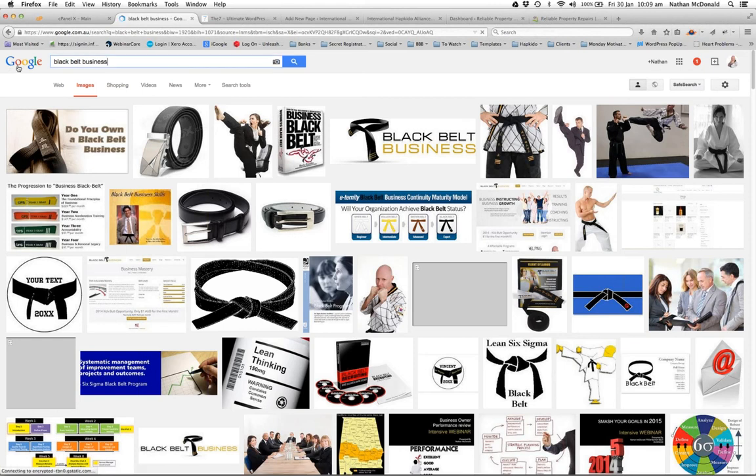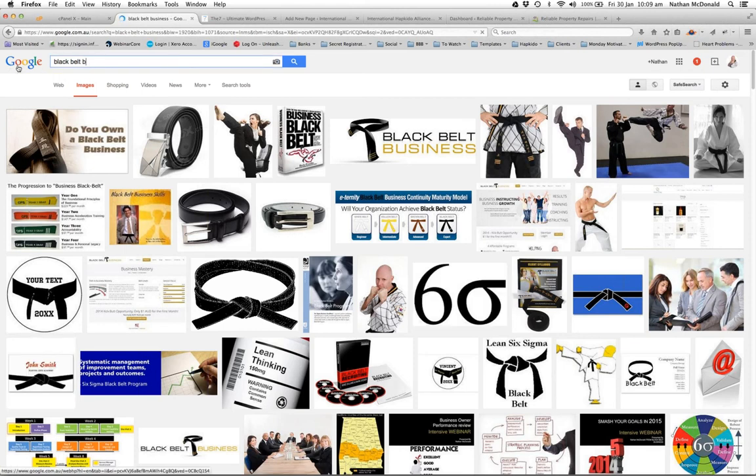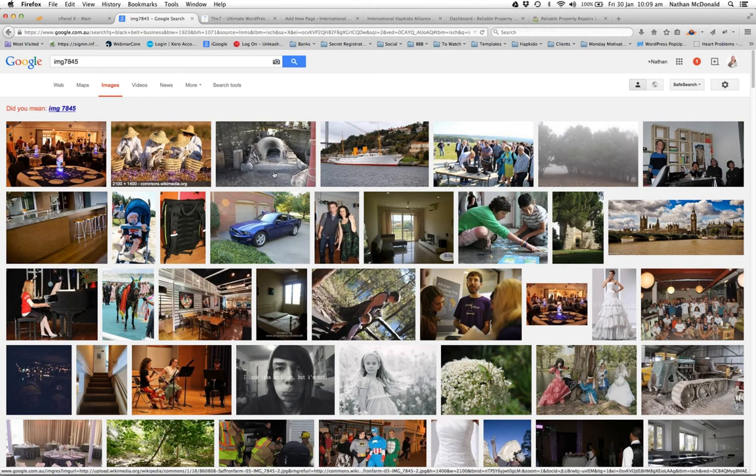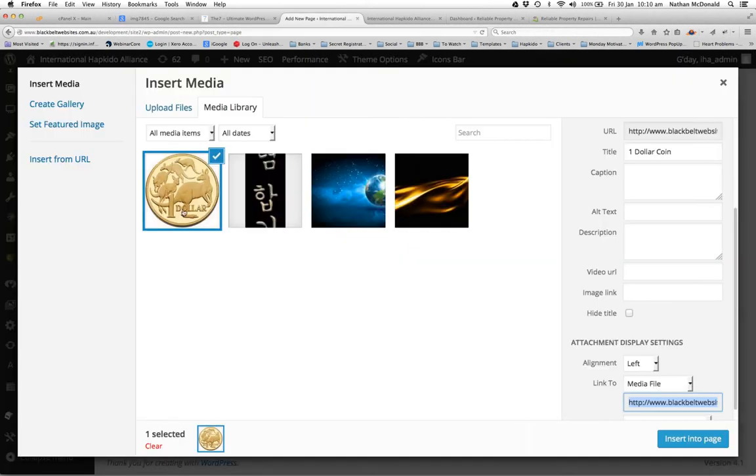You can actually see that you can get ranked quite well from an image's point of view. If you left it as an image that was a number, you see them all the time, IMG7845, which is your phone image or something like that, people just upload them there, and they're not going to be able to find your site on the images. So make sure that when you upload an image, you give it an actual proper name for the web.